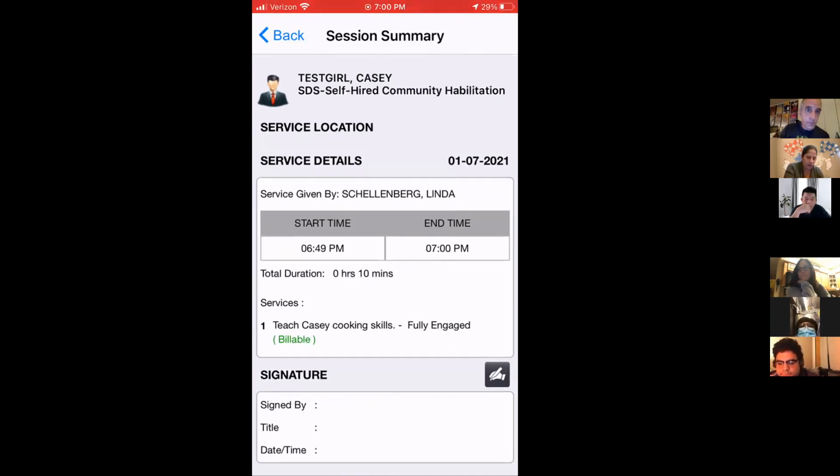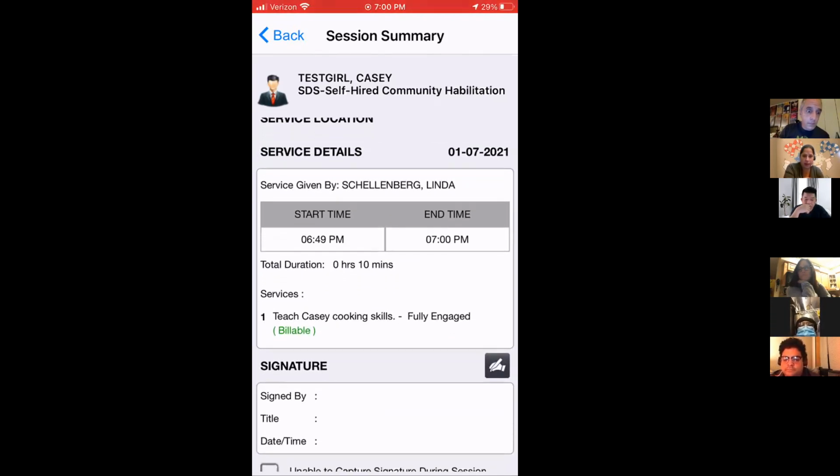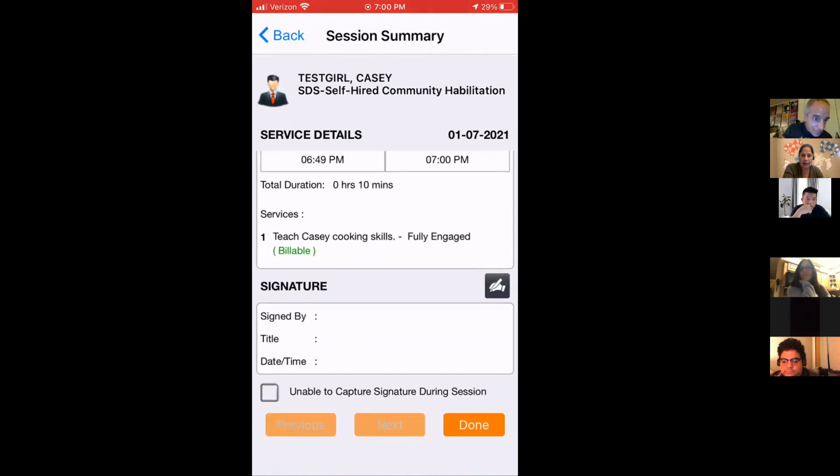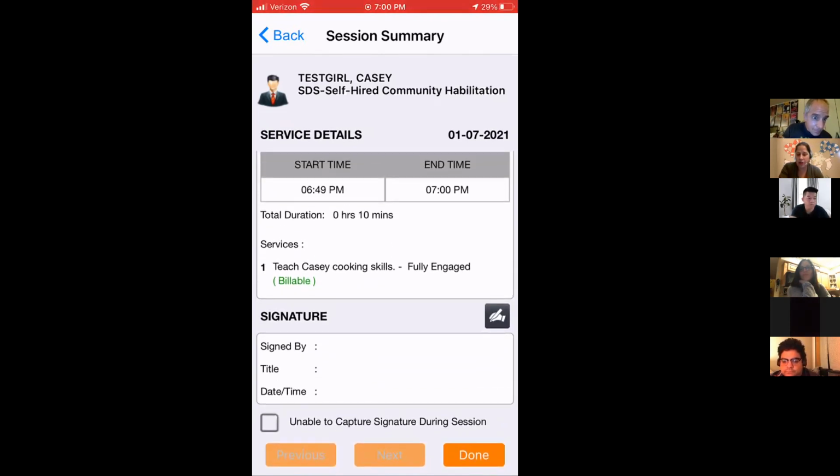And then if I scroll down, I'm seeing the start and stop time, and I'm seeing the services as billable. So if this is blank, you'll know. And then the signature. The signature is not your signature, because we're collecting that electronically. This is in the case where the individual or the family member is going to sign off right then and there, which they can do, but they don't have to do that.